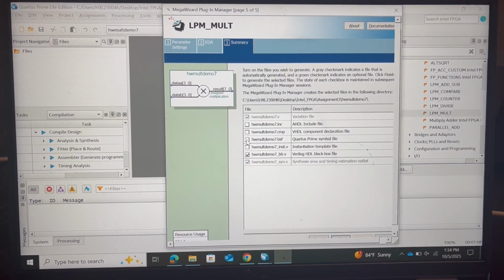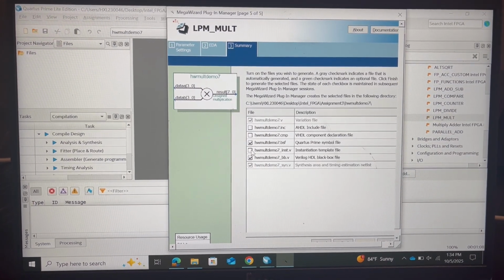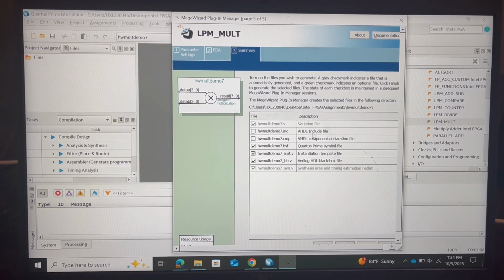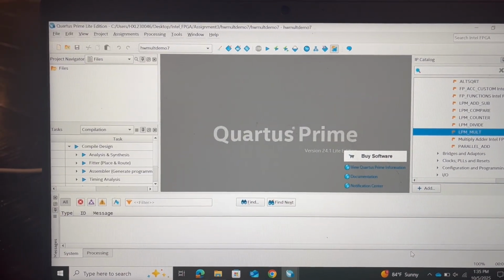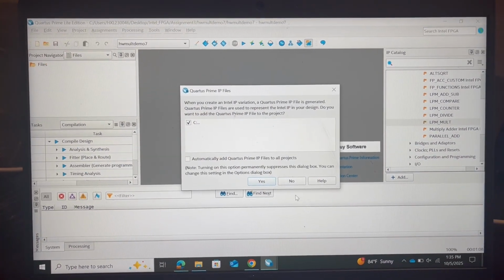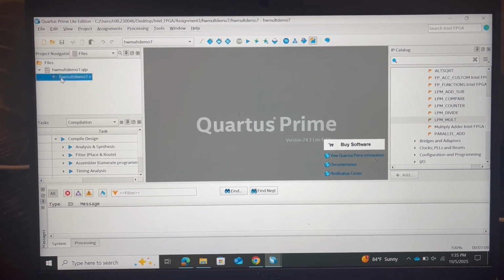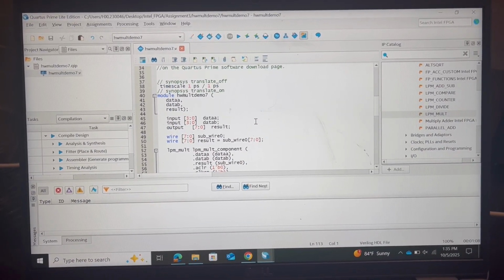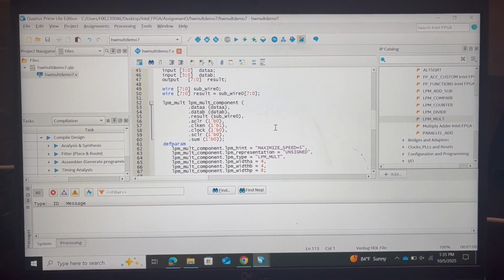Since I am using Verilog, I will be selecting the Verilog HDL black box file, the prime symbol file and the instantiation template file. I'm not selecting the VHDL file since we don't require it. Now it's creating the IP. Select yes. So here you go, this is the IP generated.